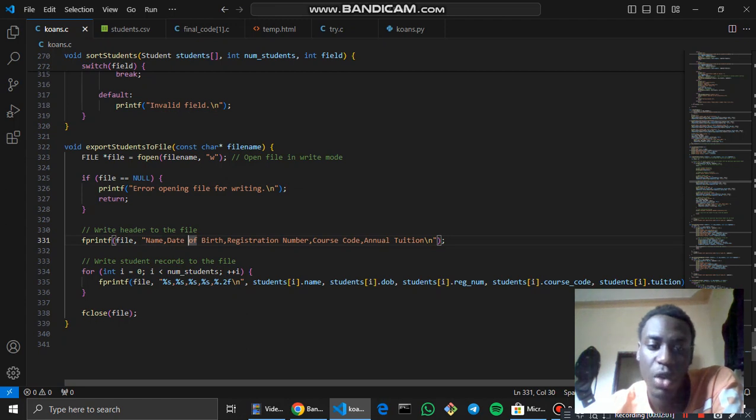So here we have an array of students. When the admin is creating students, there is an array of students. So by looping through that array, we are using these placeholders, writing this information into the CSV file, and after a successful loop, the file closes.